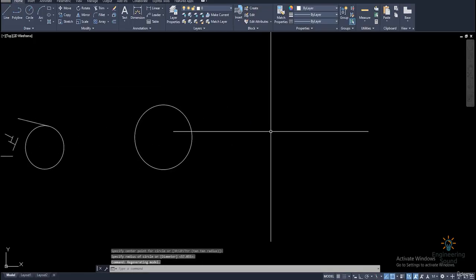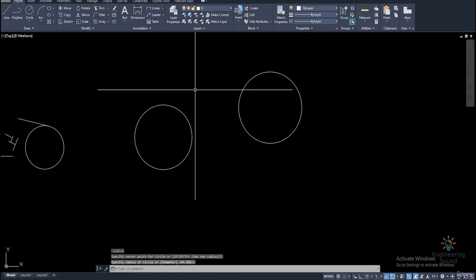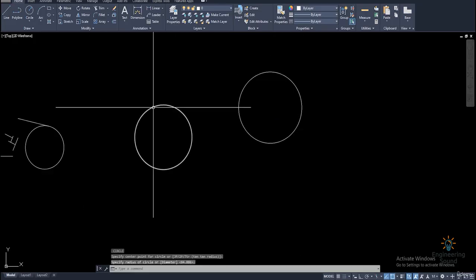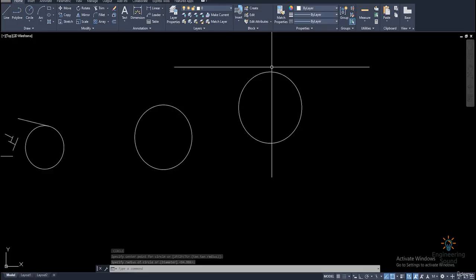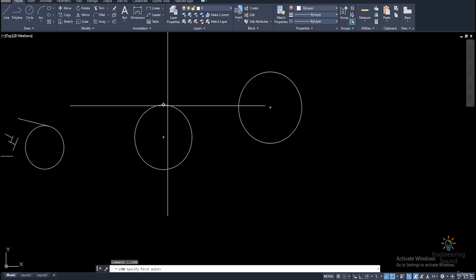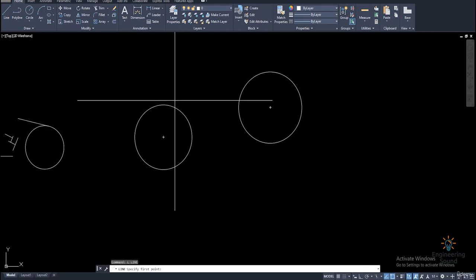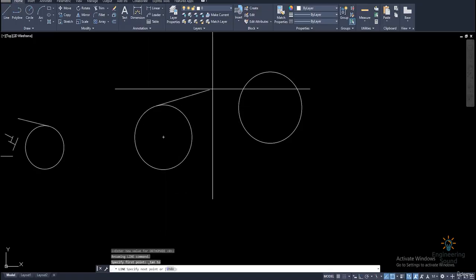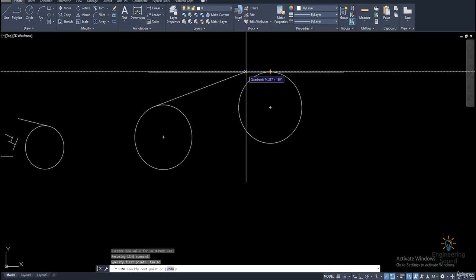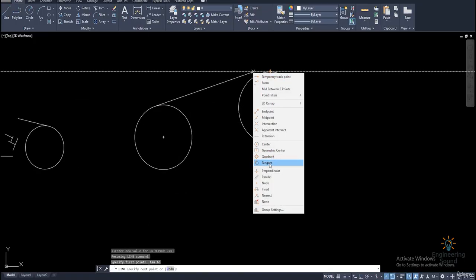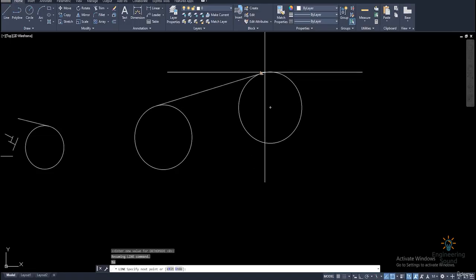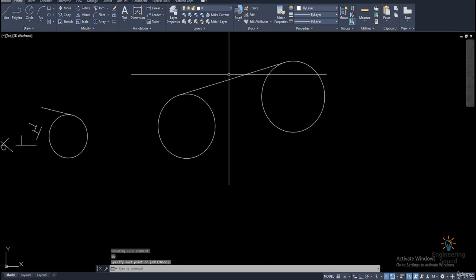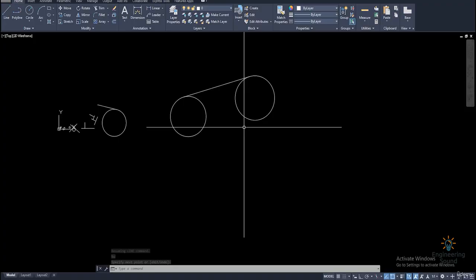Here are two circles, and here are two circles. I need a line from this tangent to this tangent. Okay, line, and I will just press shift, and use a tangent. Then it will give me a tangent, and here also shift and select tangent. It will provide you the tangent. So now you can see that this line is drawn tangent to tangent.